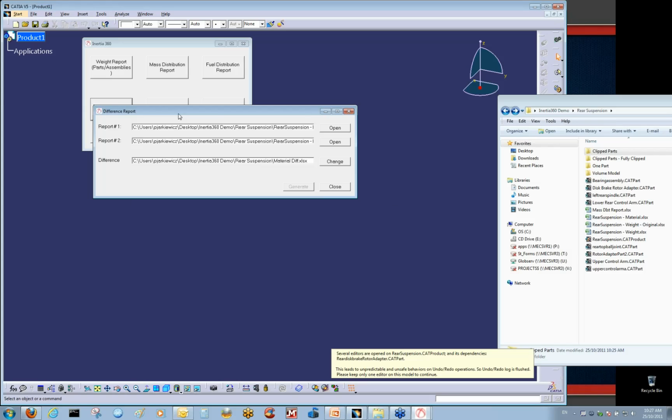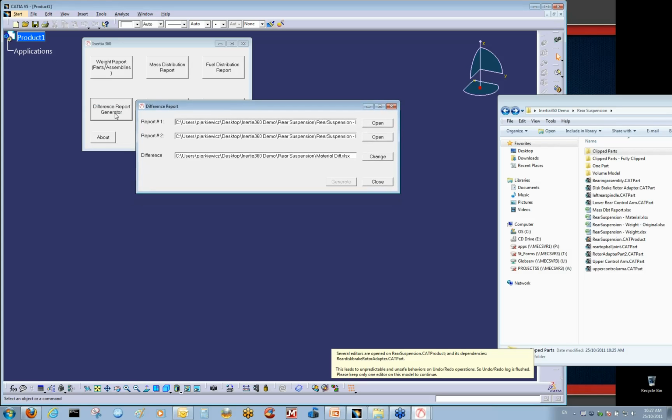The difference report generator: what you can see here when you activate this icon, when you're completed computing for mass distribution, for example, is you specify the two reports and then have it create the difference report showing you the difference in the specified areas of concern, the density, the total mass. You can track this information and you can track the changes as the assembly progresses through time.